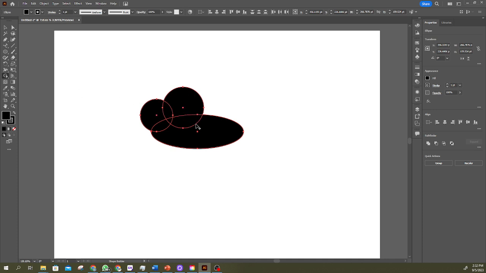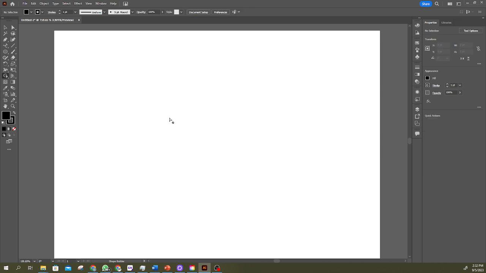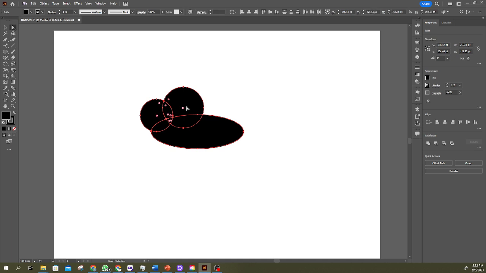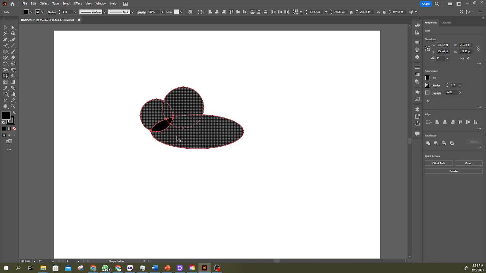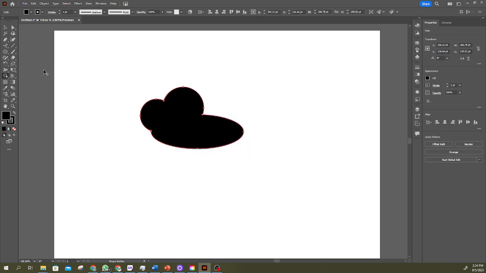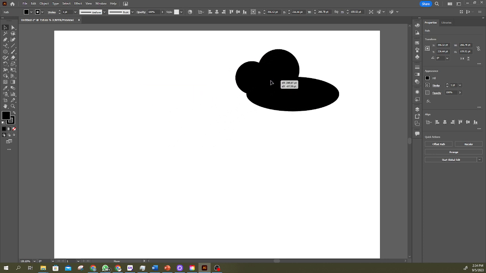Then you can either delete some part. This is a pretty new tool. Let's see, just drag to combine the shapes and release, and it creates one shape based on the combination of the multiple shapes.